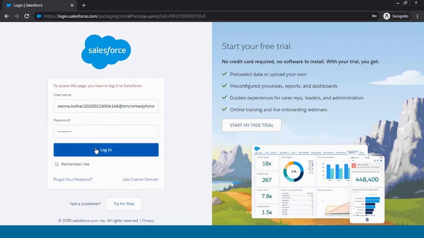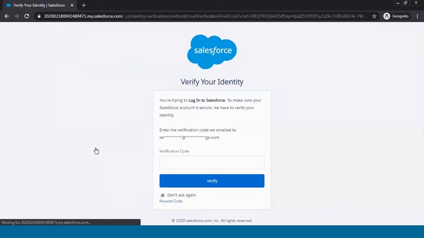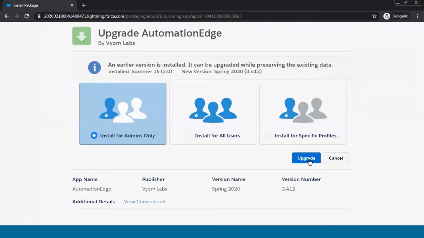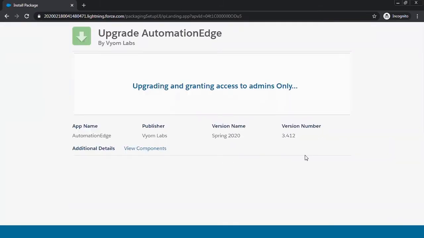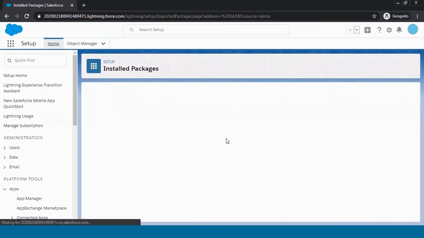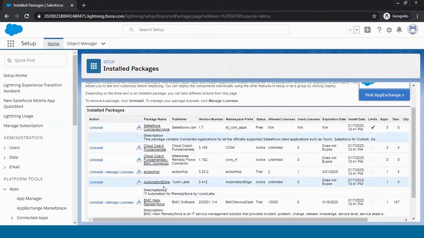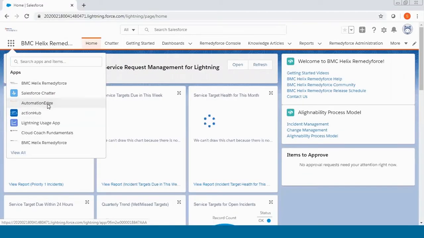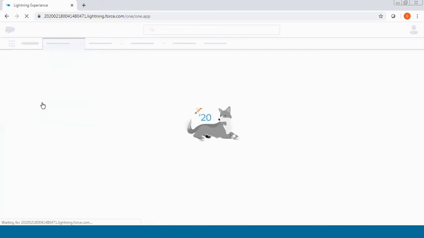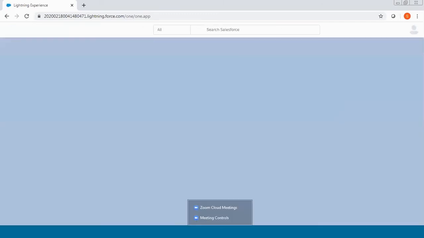So I have to log in again with the URL provided. The upgrade Automationedge screen appears. Now we'll do the upgrade for admins only and click upgrade. So you can see that Automationedge has been installed. Now go back to your BMC Helix Remedyforce homepage and search for Automationedge app.